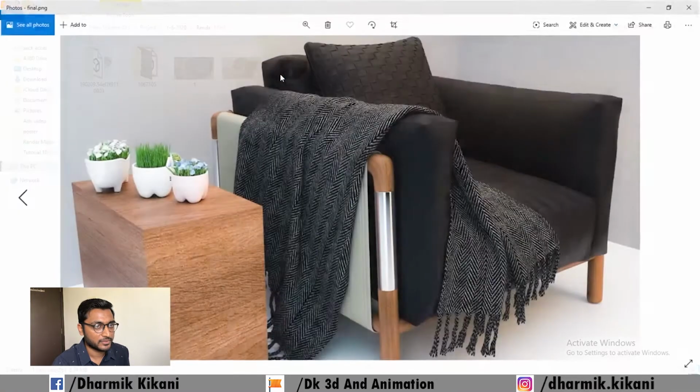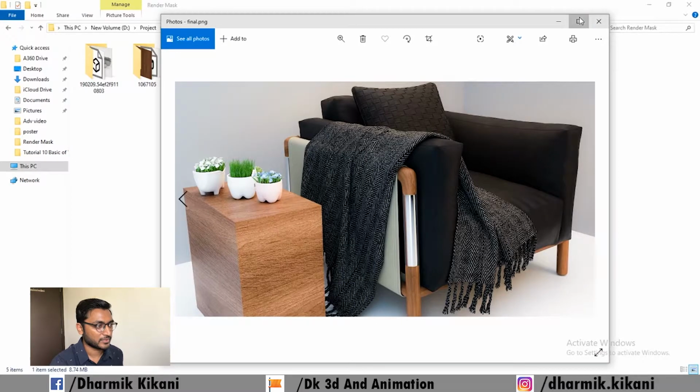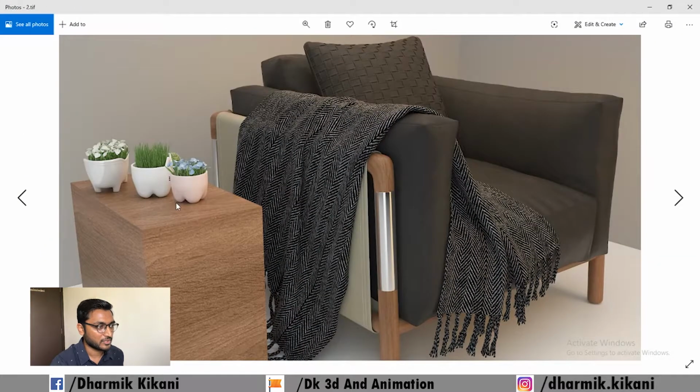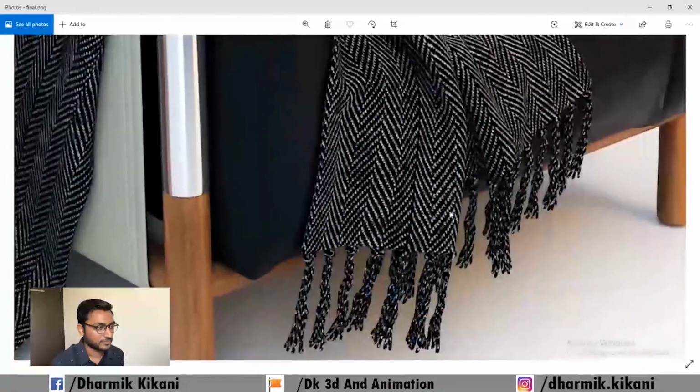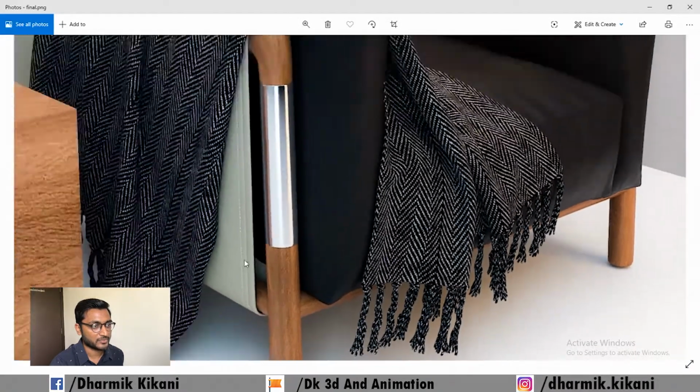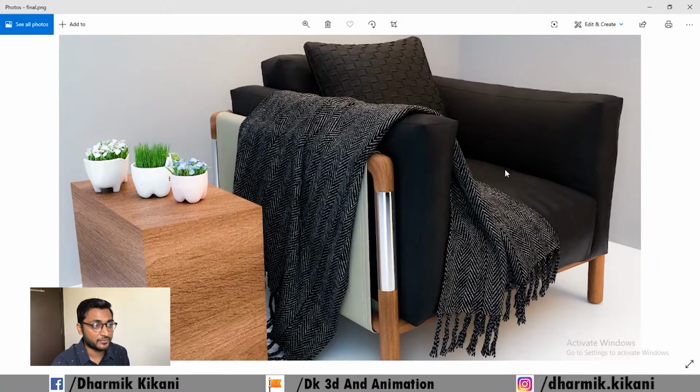You can see the quality of this image. You can see the shade of this pot, and here, and this also shows the sharpness of this image. So this is the final render. You can see the clarity of this image. So that is the end of override material.